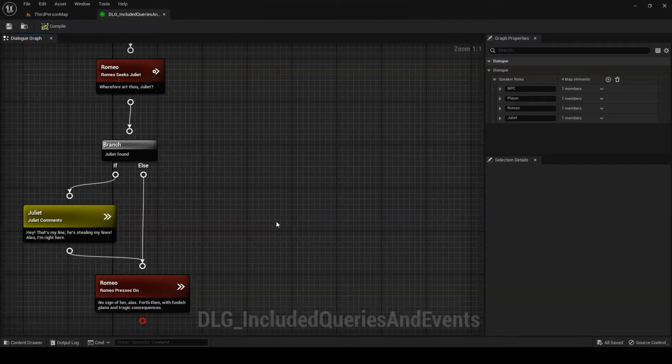The speaker found query is a little more complicated. If you think back to the editor tutorial, you may remember that the dialog tree asset expects you to provide it with the speaker components for its speaking roles. If you don't provide all the necessary speaker components, the dialog will continue as normal until it encounters a speech node whose associated speaker component is missing. At that point, it will simply end the conversation.